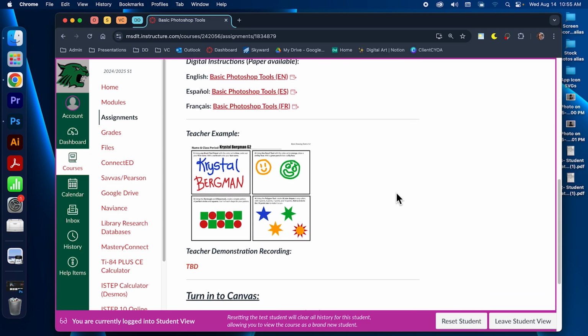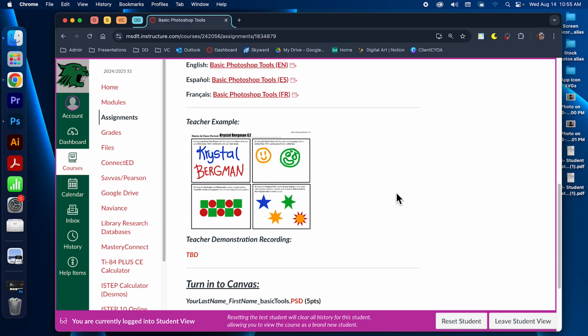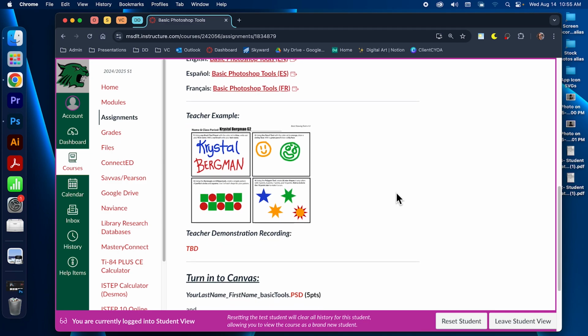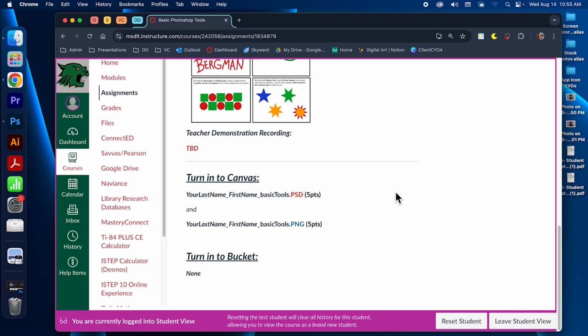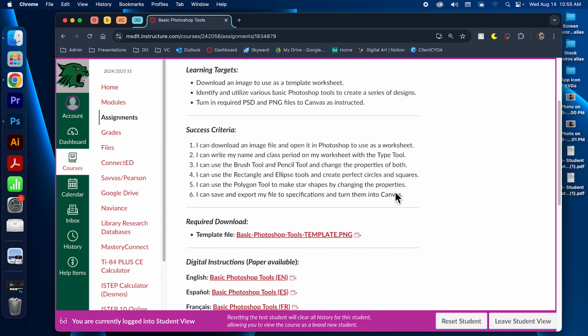Below the instructions, we have my teacher example. There will be a demonstration recording. That's what I'm doing right now. And then instructions that you have two files to turn into Canvas for this, a PSD and a PNG file, and nothing to turn into the bucket.